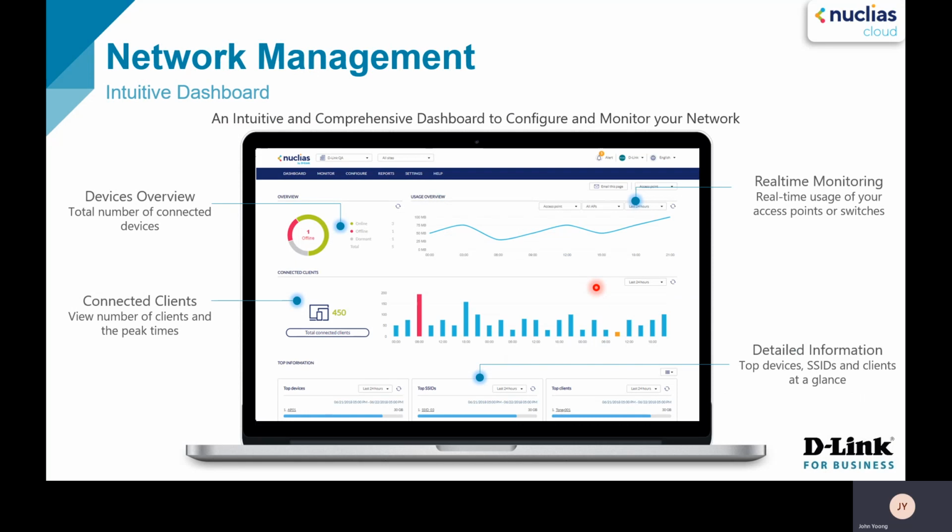So for the Nuclias Cloud dashboard, it's very clean and easy to understand. First, of course, we have the device overview on the left-hand side. You'll be able to see what's the total number that is online and offline. Then followed by the usage by the clients, during this period of time, how many clients they use, how much bandwidth. Then next, the connected clients as below, or the total amount of clients connected. Then during this period of time, how many are there?